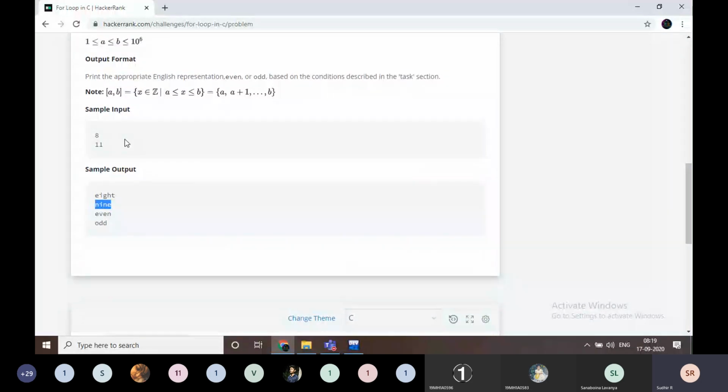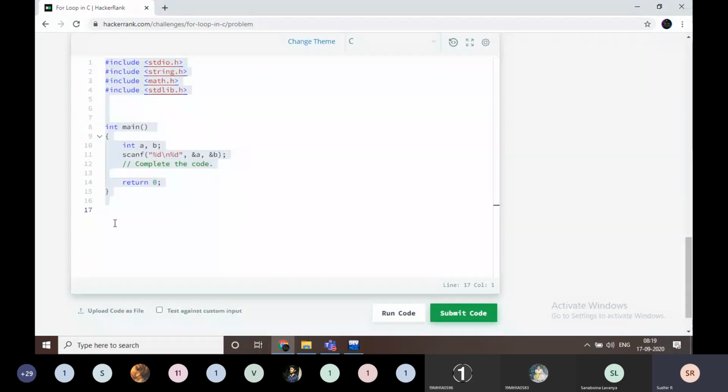Then 10. Is 10 less than 9? No. Is it even? Yes. I am going to print even. Then 11. 11 is greater than 9, but it is an odd number. That's why I am going to print it as odd. That's it.